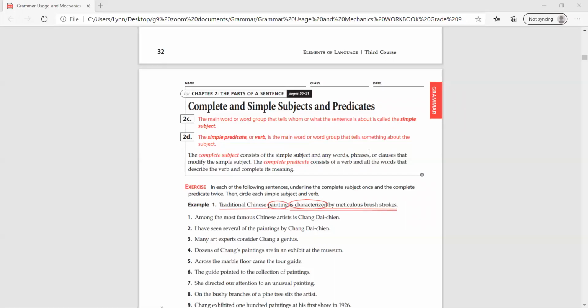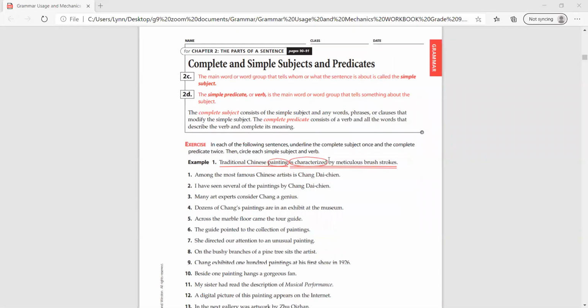Okay, if there are no questions, let's go to page 33. Complete and simple subjects and predicates. The main word or word group that tells whom or what the sentence is about is called the simple subject. The simple predicate or verb is the main word or word group that tells something about the subject. The complete subject consists of the simple subject and any words, phrases, or clauses that modify the simple subject. The complete predicate consists of a verb and all the words that describe the verb and complete its meaning.